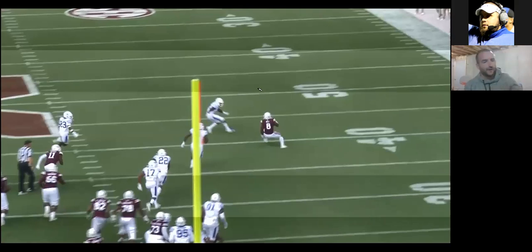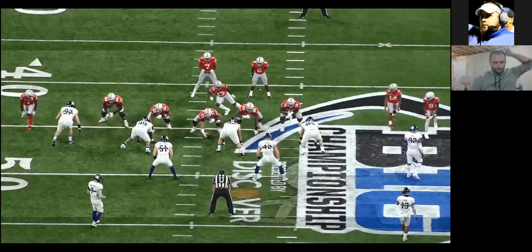Okay, so that was the first variation of power. The second variation I'm going to talk about is really going to attack the inside linebacker fits. Okay, and we're talking about the linebacker fits.